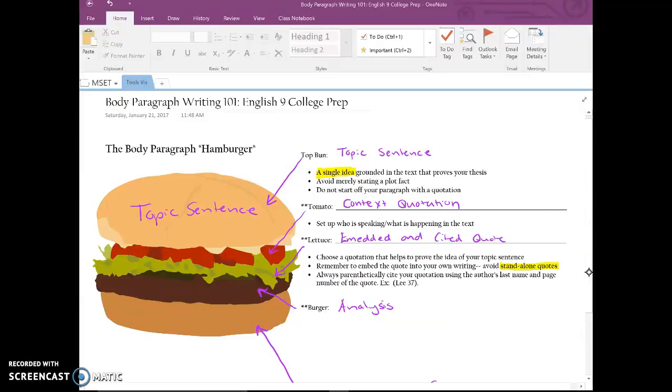Last but not least, you always want to make sure that you are citing, and we know that we cite using the author's last name and page number. So I used Harper Lee here as an example. If we were going to quote from To Kill a Mockingbird, we would want to have her last name, which is Lee, and the page number that our quotation is from.